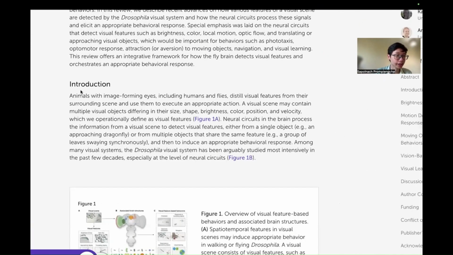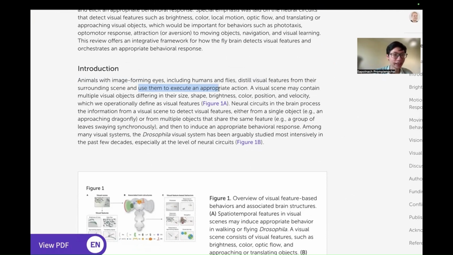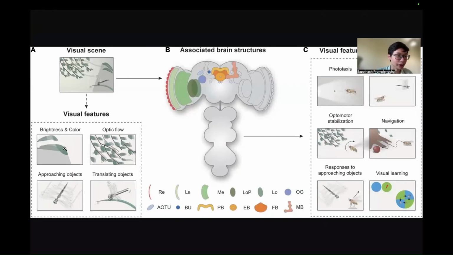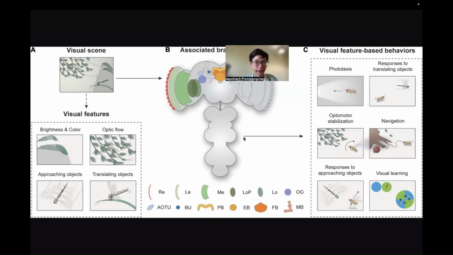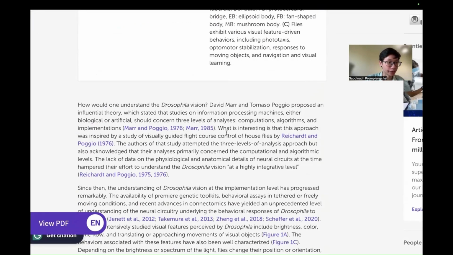So here you can see, right, animals have eyes. We distill some visual features from the scene so that we can execute an appropriate action, which is exactly what we have been saying. Our visual scene contains some features, as you can see in this diagram. These are visual features. And these visual features lead to some behaviors. For instance, phototaxis is how an animal or an organism reacts to light. Does it approach light or does it move away from light? Whatever. Each of these features is explained really well in the review, right?